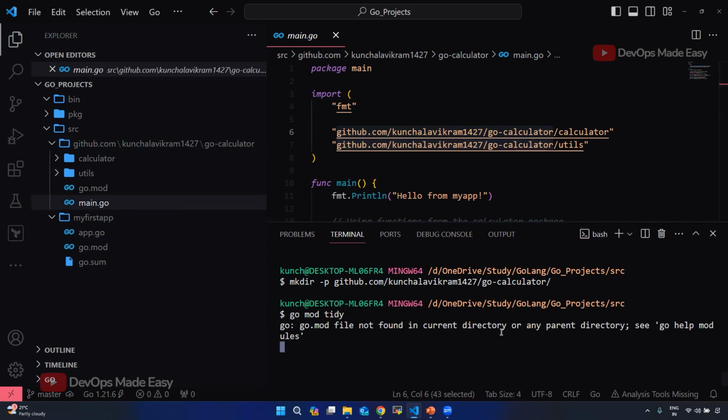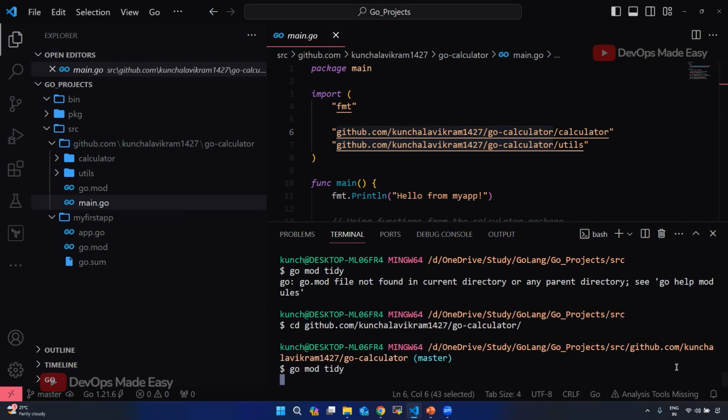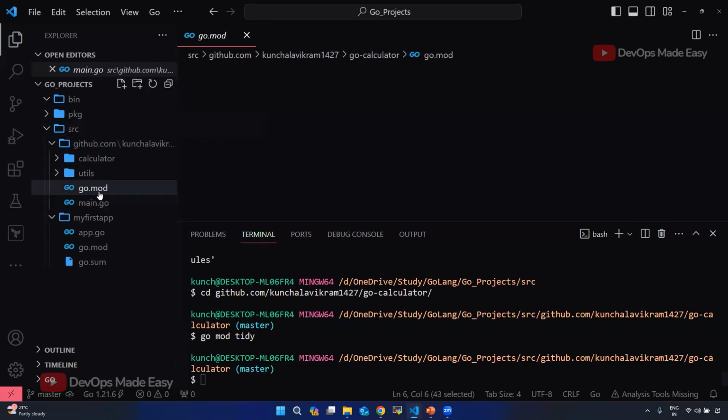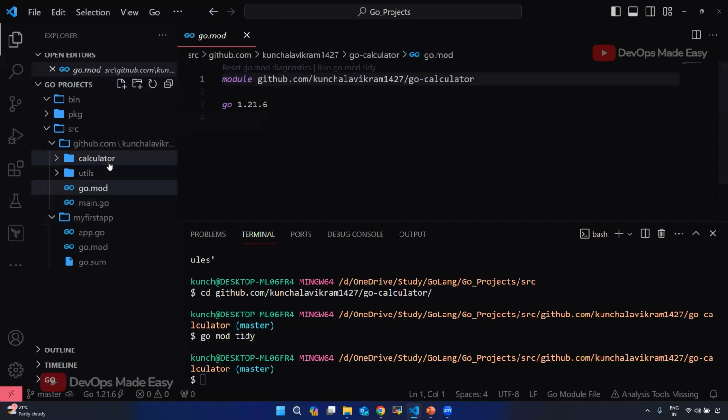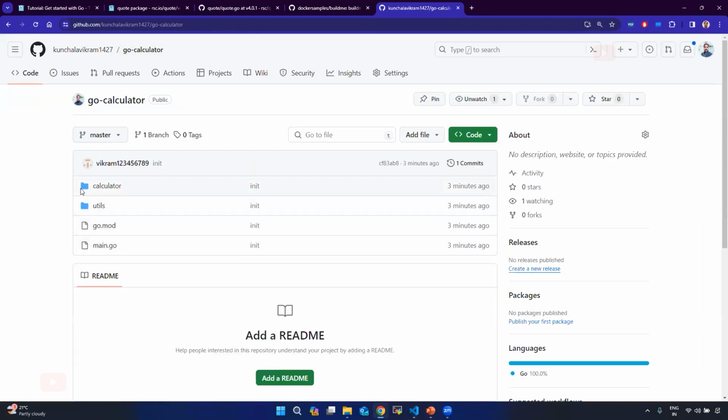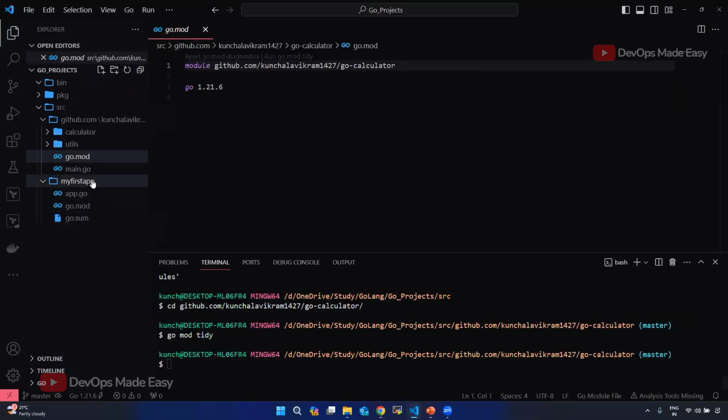Now if I run go mod tidy, so if I have to just go back to github.com and all those things, and then if I do go mod tidy, you can see that all those dependencies are already downloaded. You can see my application will work perfectly. And also, since I just shared this entire repository, which is public, anyone can use it.